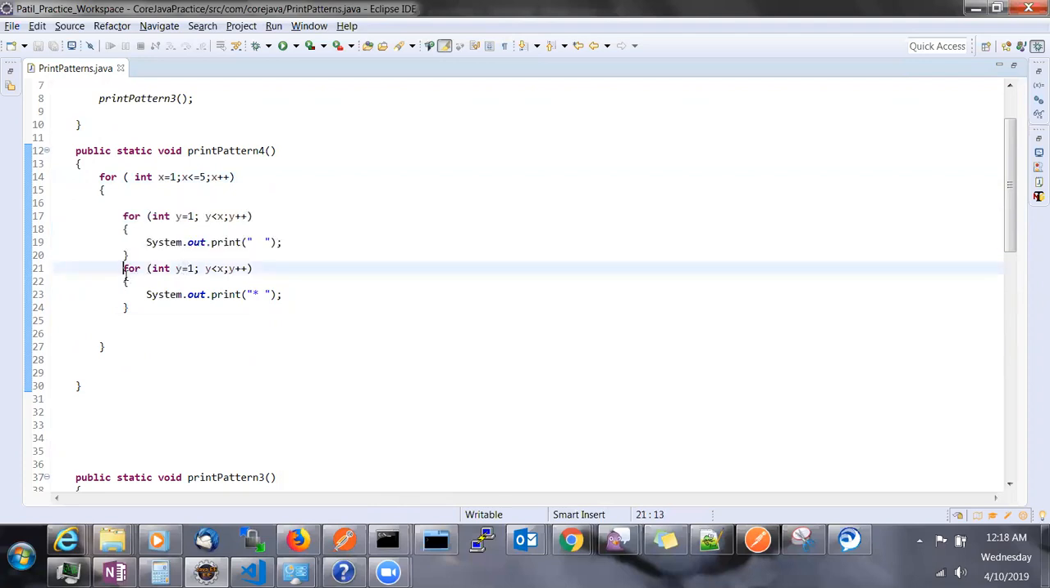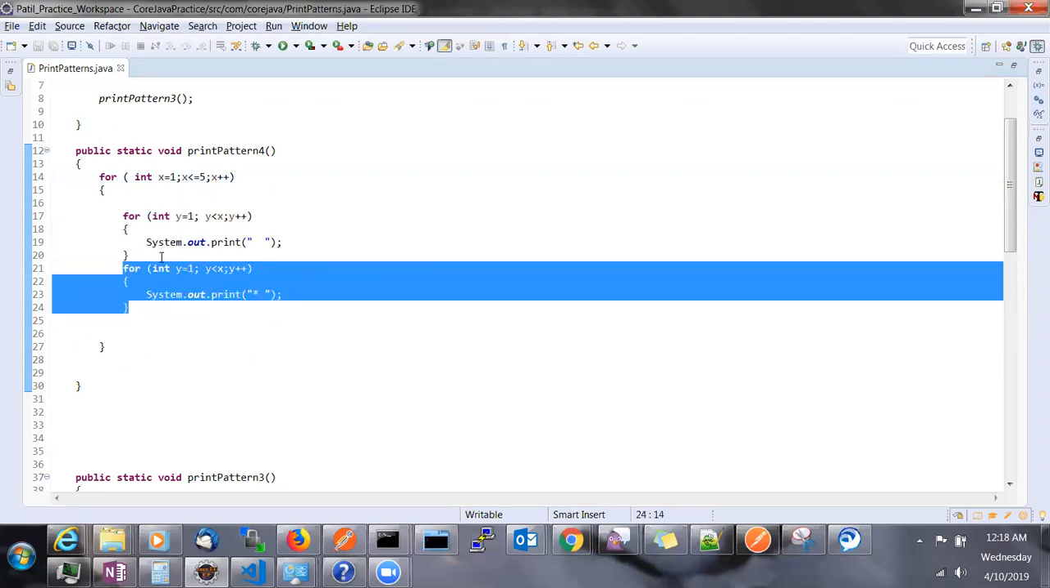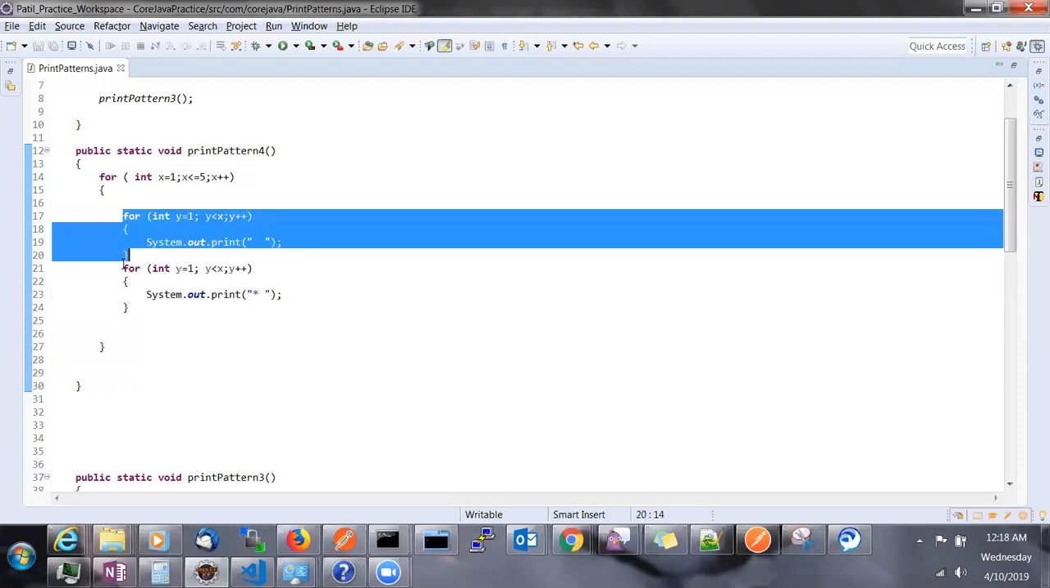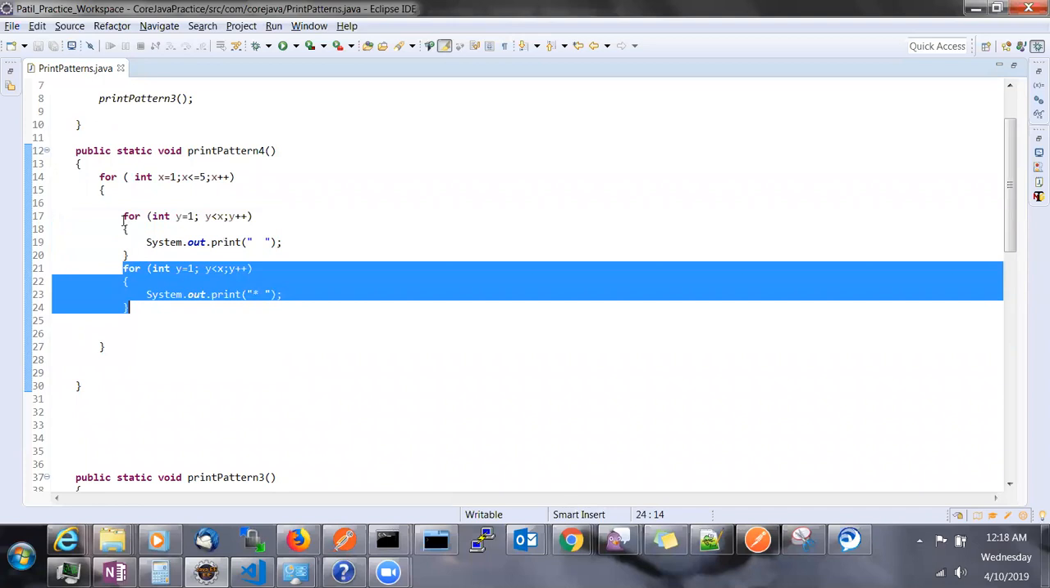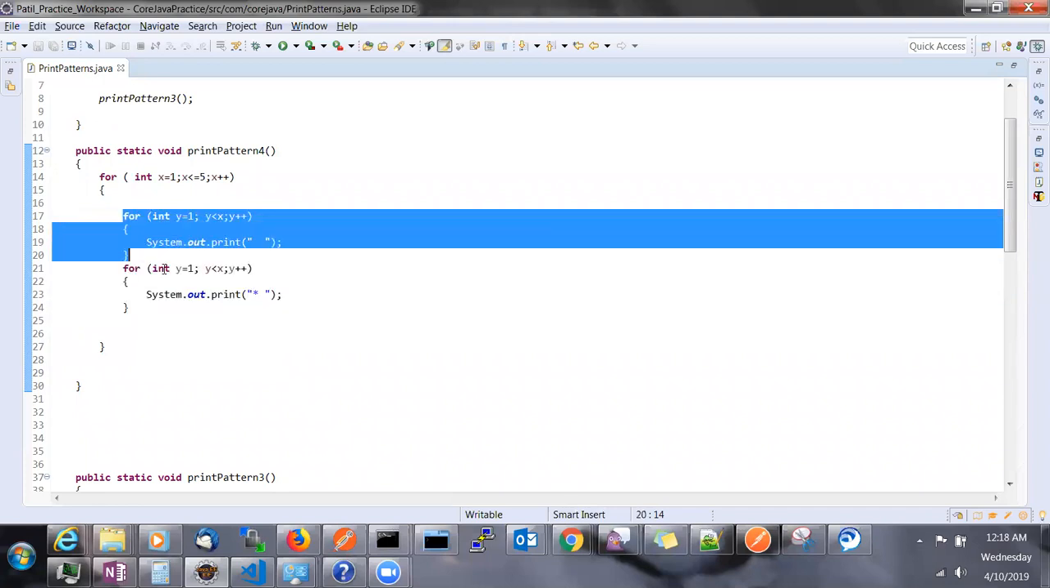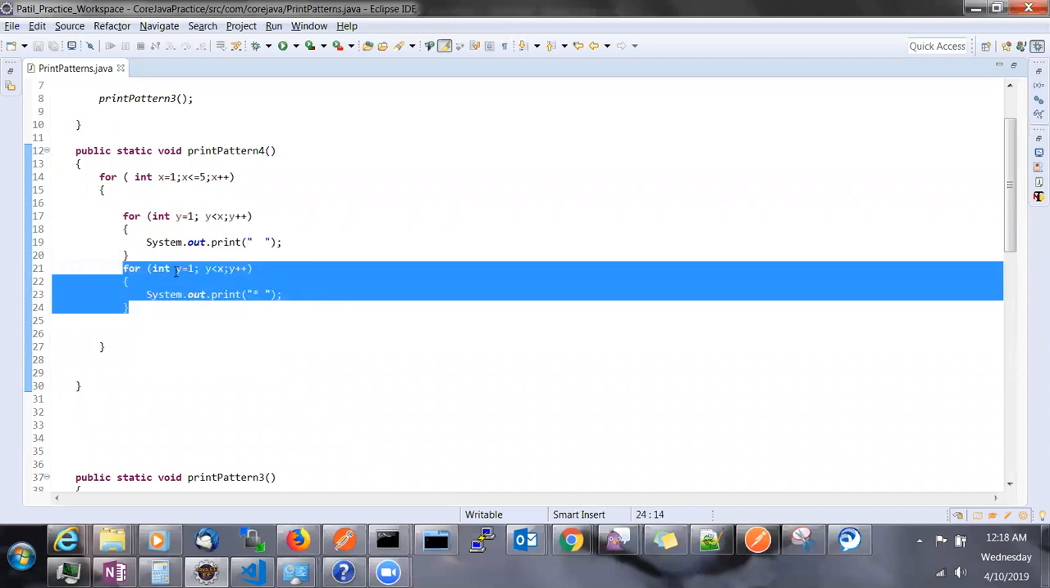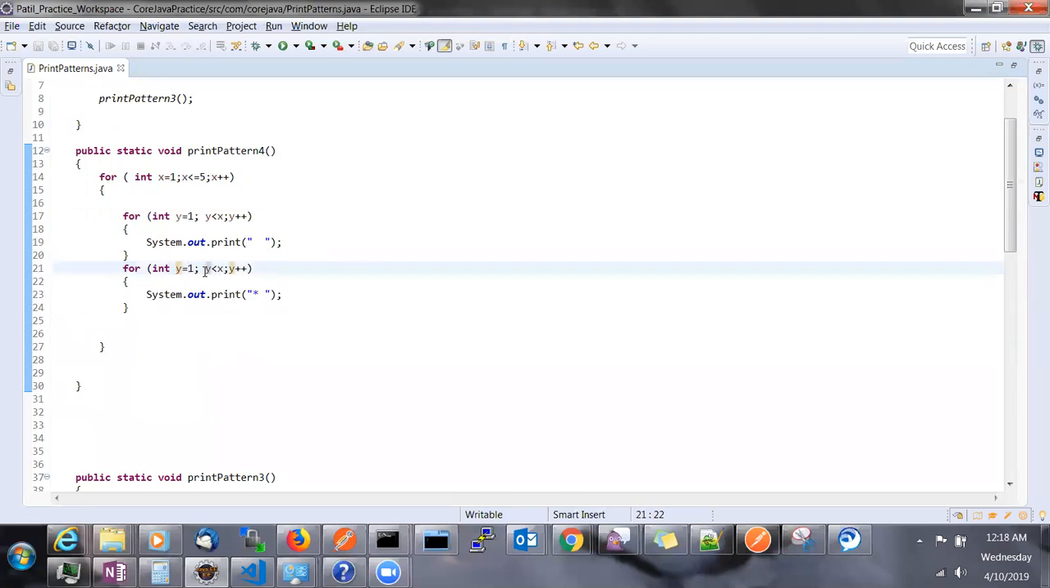Again, see, this is a block level. Don't think that we are using two duplicate local variables here. This is for one block, this is for another block. So the value of y is only applicable for this block. Now here again we are initializing y with 1, and then 1 is less than or equal to, because you want to print that, consider the upper limit as well, and then y plus plus.